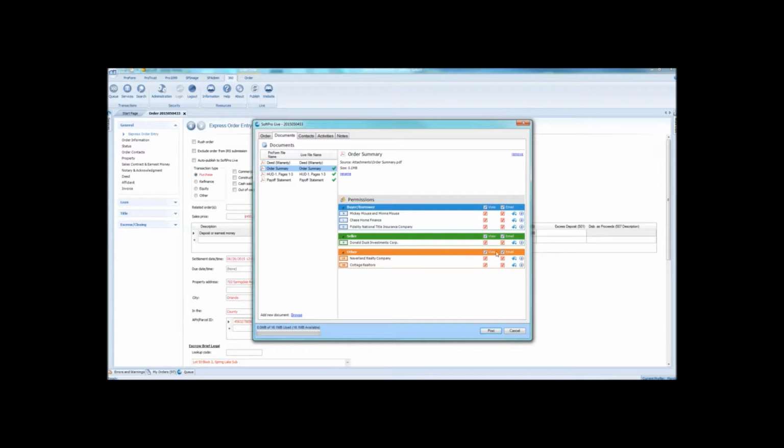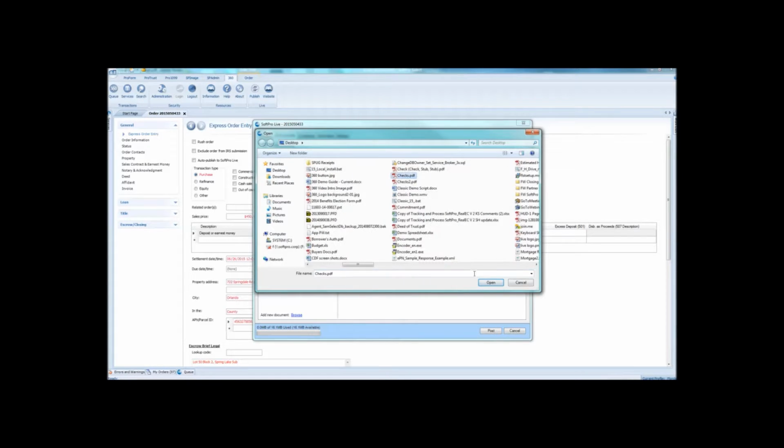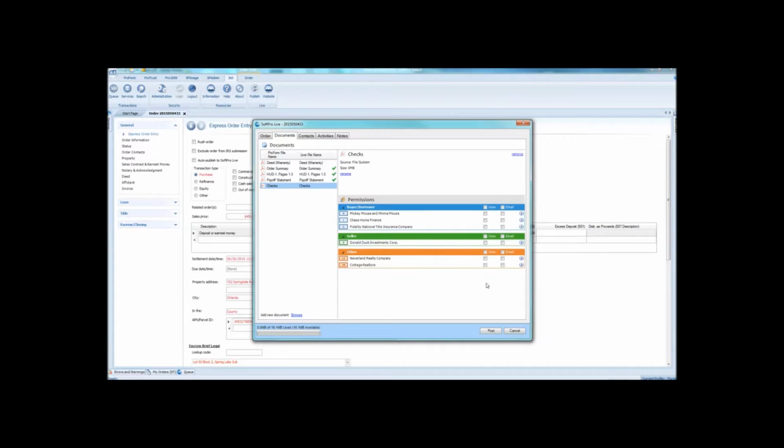You can also attach a document that is not already in your Proform order by clicking the Browse button. This will navigate out to your local computer where you can select the document and then again apply the appropriate permissions.